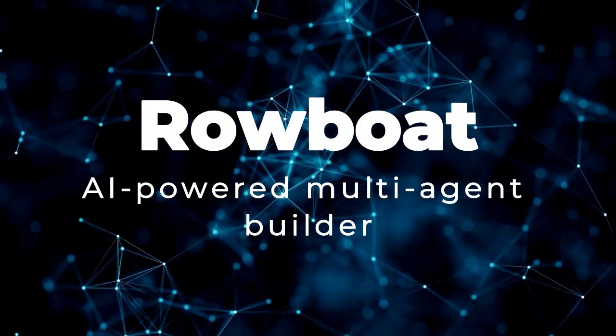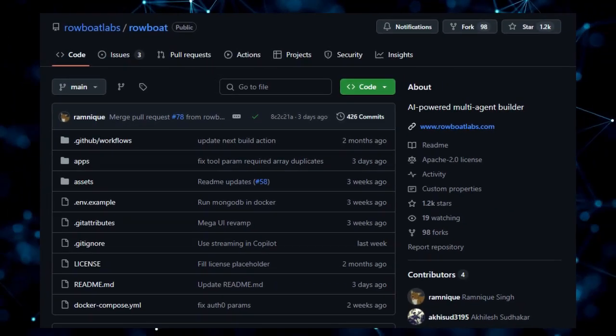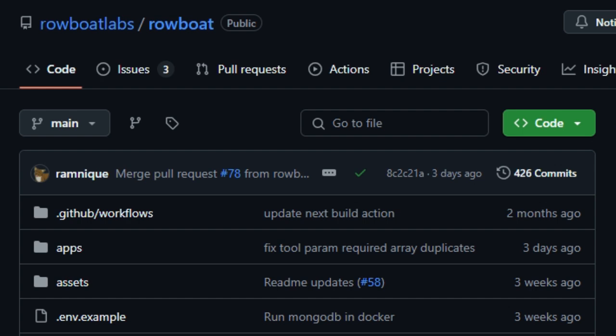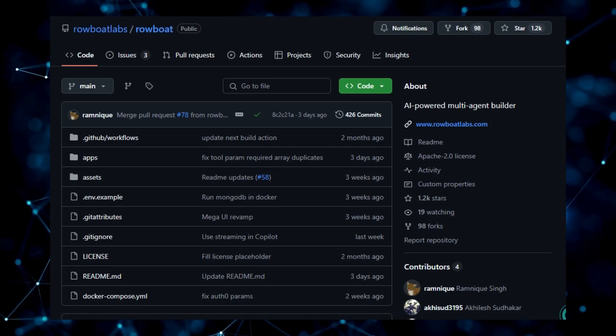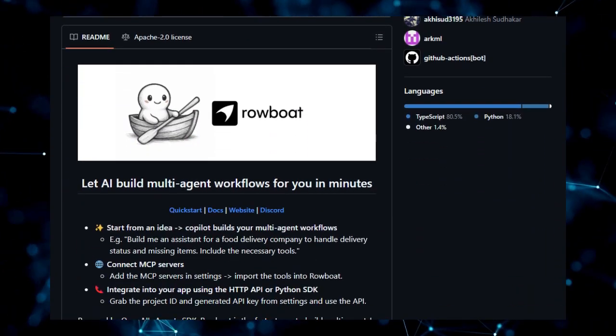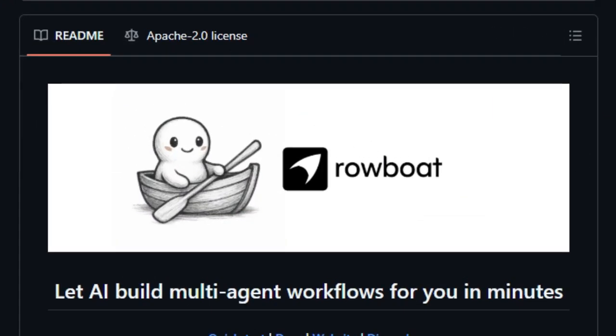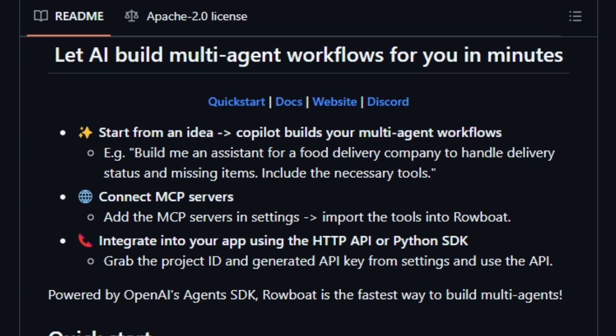Project number 2, Rowboat, AI-powered multi-agent builder. We're diving into a fascinating project called Rowboat, an open-source AI-powered multi-agent builder that's truly changing the game. What makes Rowboat stand out is its focus on empowering you to build complex, multi-agent workflows in mere minutes, all starting from a simple idea. Forget about tedious setup and intricate coding. Rowboat allows you to describe your desired outcome, like building an assistant for customer support or content creation, and its Copilot feature will intelligently construct the necessary agents and their interactions for you.